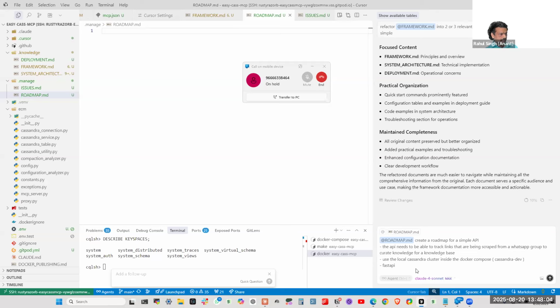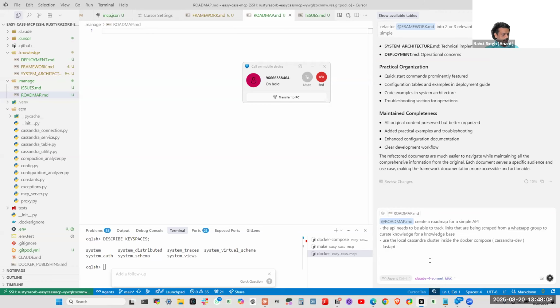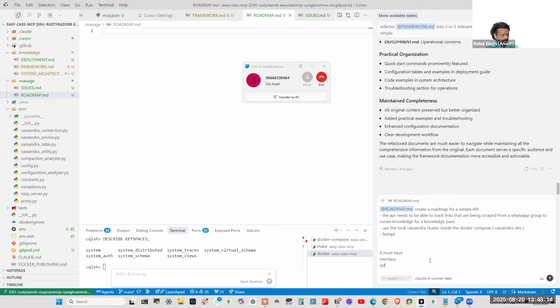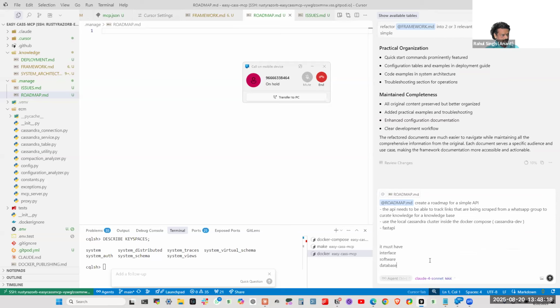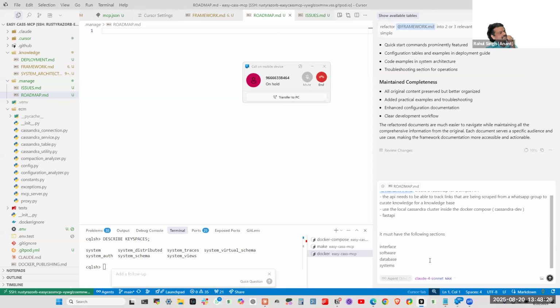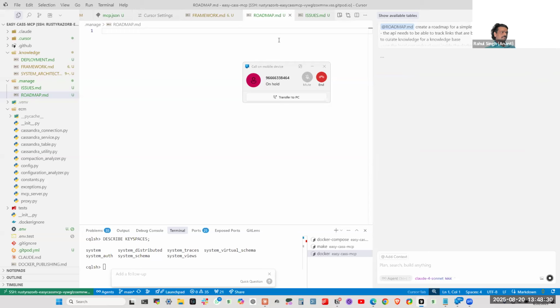Okay, so I'm just going to say create a roadmap, and then I have a specific requirement. I'll say it must have the following sections: interface, software, database, and systems. It's just a standard that I use, and we'll see what happens with this roadmap.